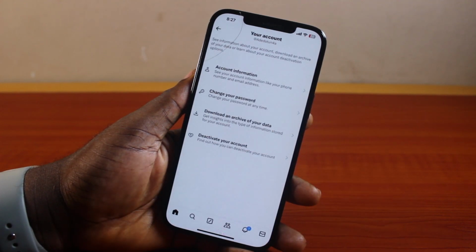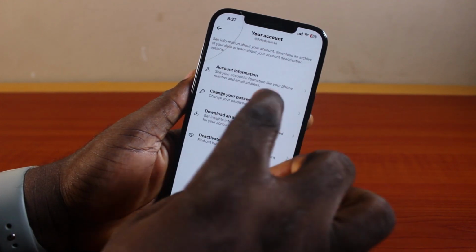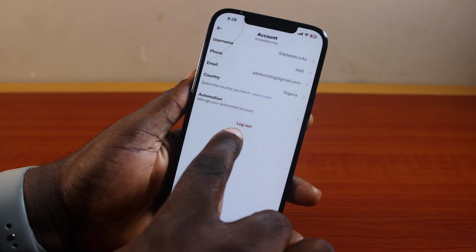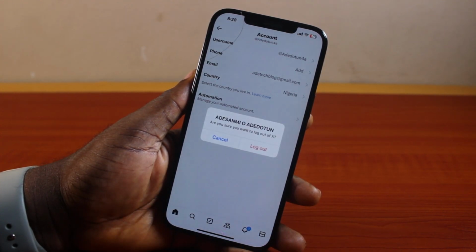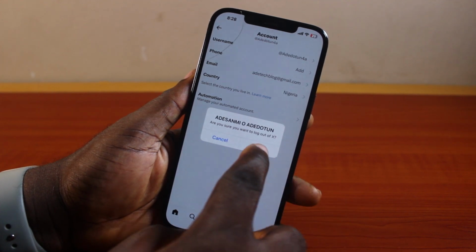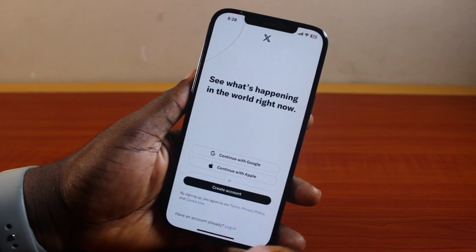Once you click on your account, locate account information under your account and then click on it. Here you're gonna have access to the logout button, then go ahead and log out. Then see what that says, do you want to log out of your X account? Click on logout. Then you should see your X account logged out.